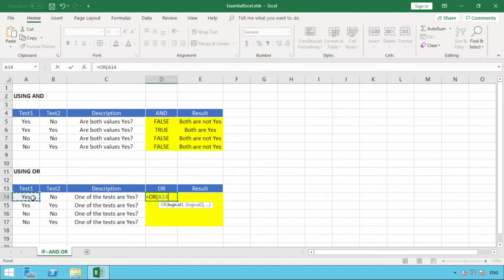So cell reference A14, or test number 1, is that equal to yes? And then the second part, test number 2, is that equal to yes? And close brackets, and that is the full test. And then we can drag that down.